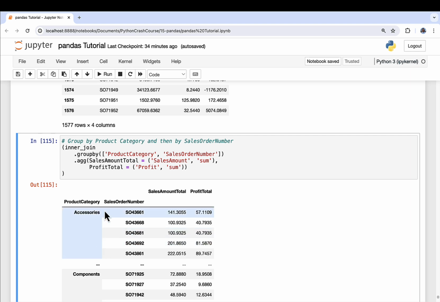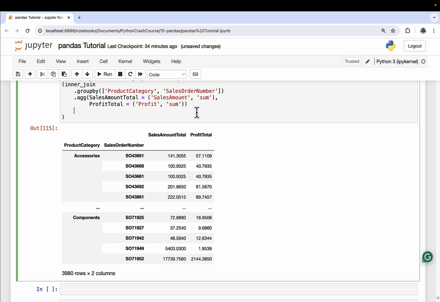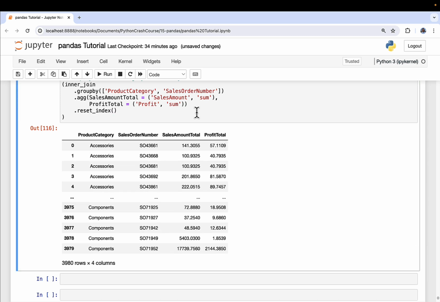This is what's known as a hierarchical index, which kind of makes sense, right? For accessories, that was my product category. Here are all the individual sales order numbers that had sales order line items that were in the accessories product category. Same with components, so on and so forth. So this actually makes sense insofar as this is exactly what we specified by our group by. But there's an easy way to fix this, not surprisingly. Reset index. Boom. And this is the style of data frame that you need.